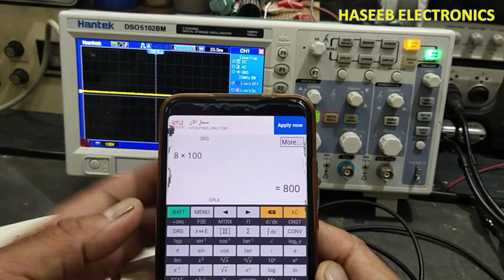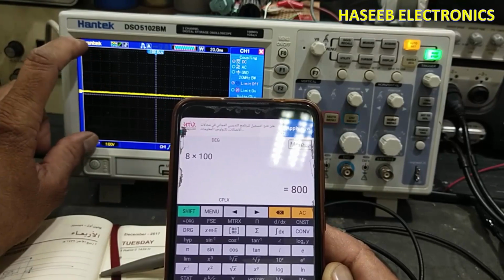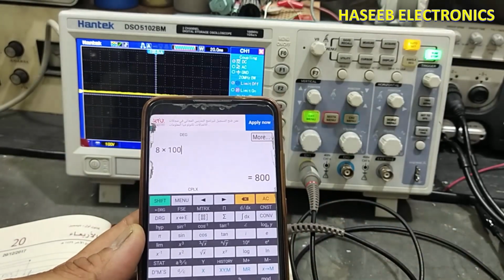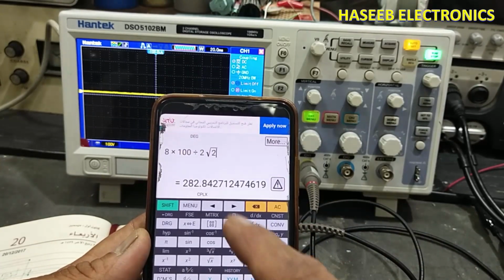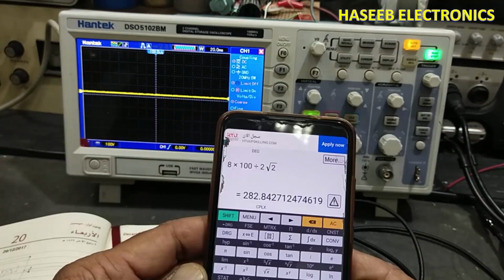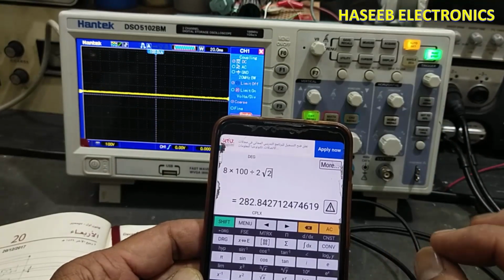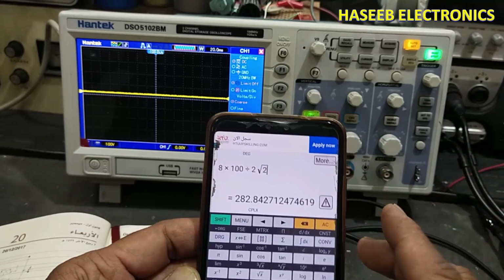If we are using DC voltage, that time we will select 800 volts divided by 2 under root 2. 282 volt maximum we can apply here. So as our friend asked 235 volt, that means that is in safe range.